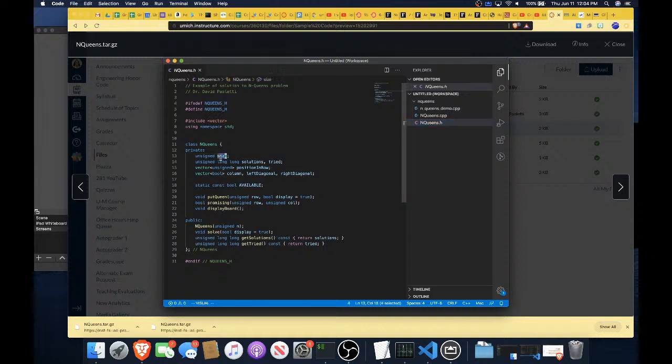Here's where n gets stored, the size of the board. I've got this list of solutions, or this long that tells me how many solutions I found, how many branches I've tried. I'll use that for statistics later. Then I've got this position in row. That's my vector of integers that lets me know where I've placed something in every row. And here are my three bool vectors, the column availability and left and right diagonal availability.